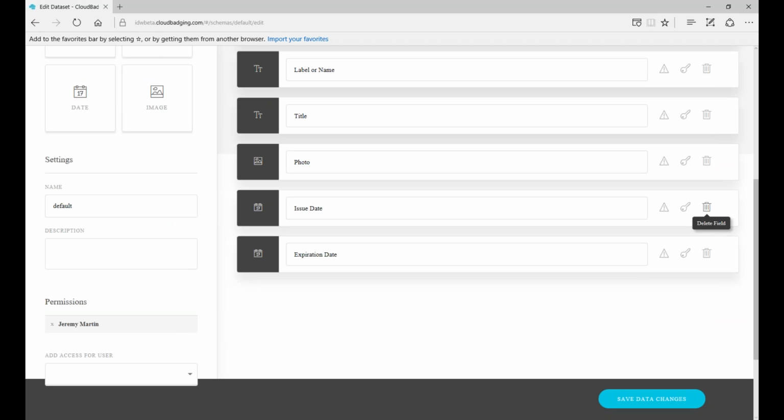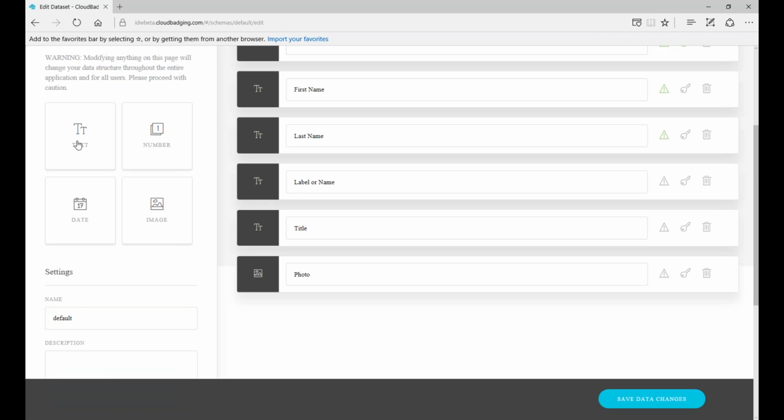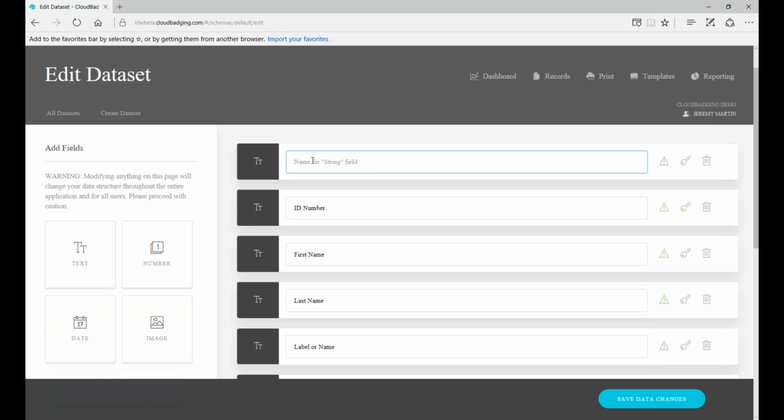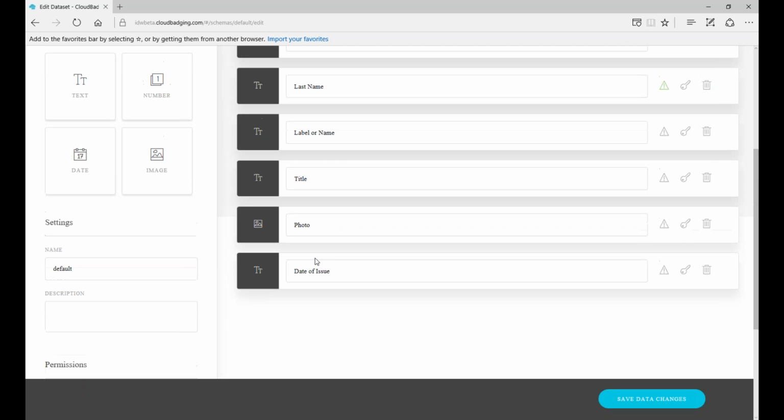Well, if you do run into this problem, what you'll need to do is remove the date data elements and then just add in a text field. And then you'll give it a label. So maybe I'll call this date of issue. And I would just move it around in my list, getting it wherever I want it to be oriented on the screen. And then again, you would click Save Data Changes.